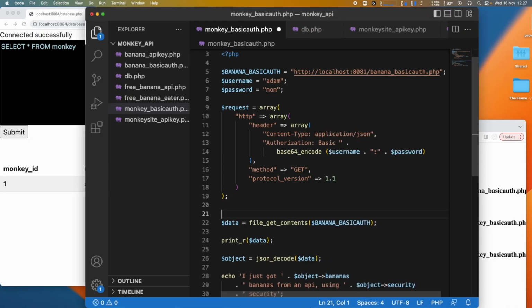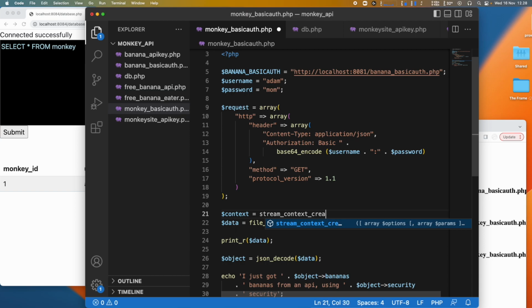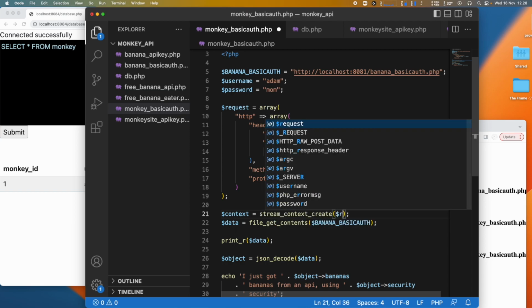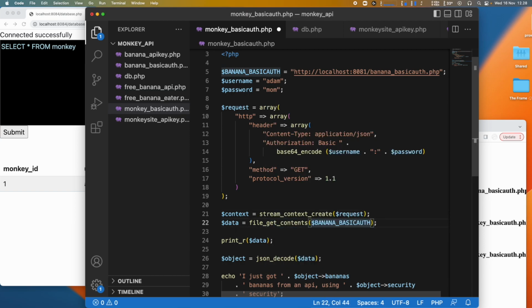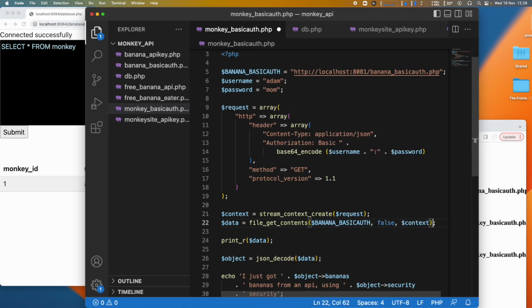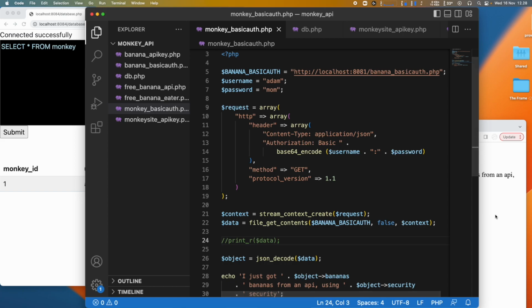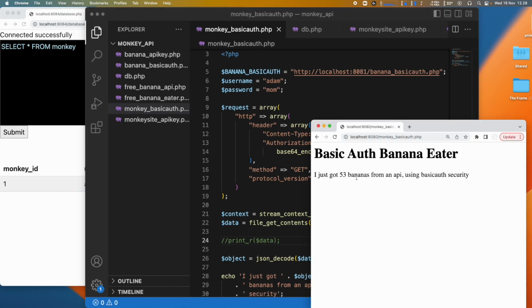So we need to package our request. So let's say context equals stream_context_create parenthesis semicolon and then request, and that context we can add here as a parameter when we say file get contents. So if I hit save now and I hit refresh over here, you can see I'm actually getting the JSON. Comment that out, go back, hit refresh, and I just got 53 bananas from an API using Basic Auth security.